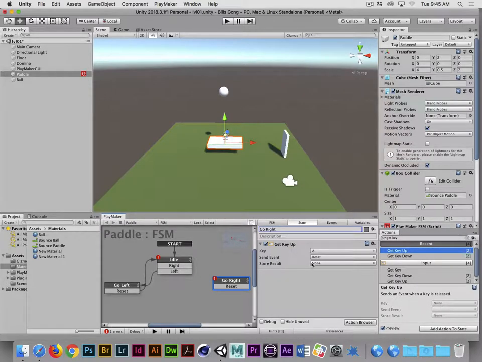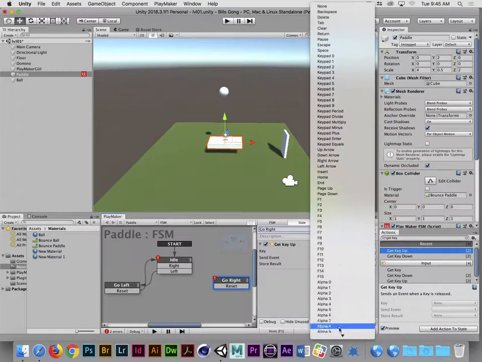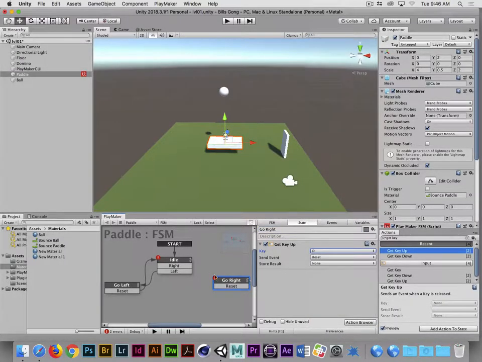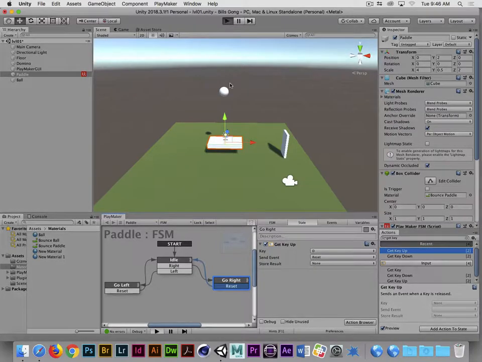Because this logic was essentially the same, I'm just going to swap the key. I'll wire right over here and reset back, right? So I saved myself a little bit of time. Not a big deal with just one action. I could have done that very quickly, but as our state machines get more complex, we can start using these, saving ourselves a little bit of time as we go.